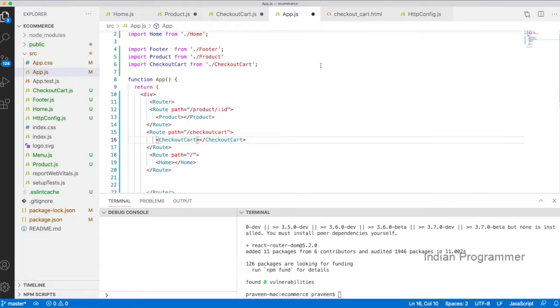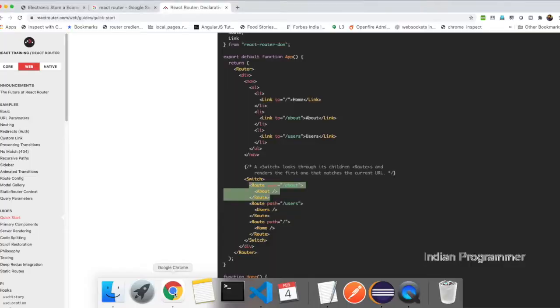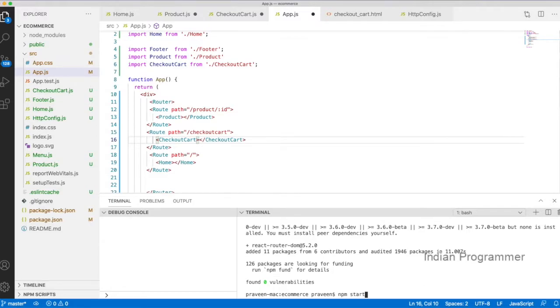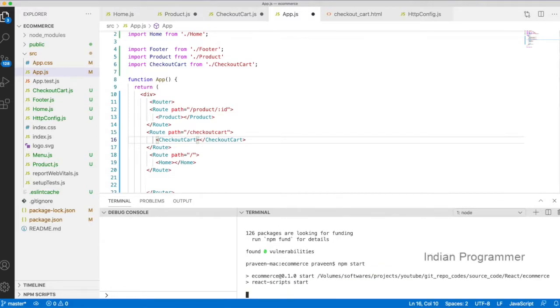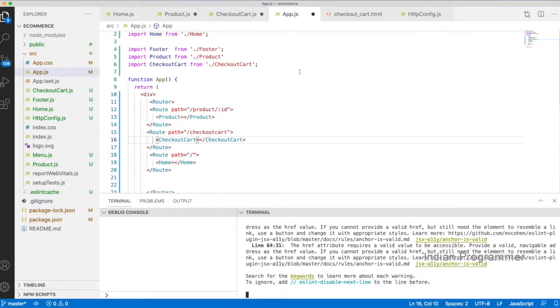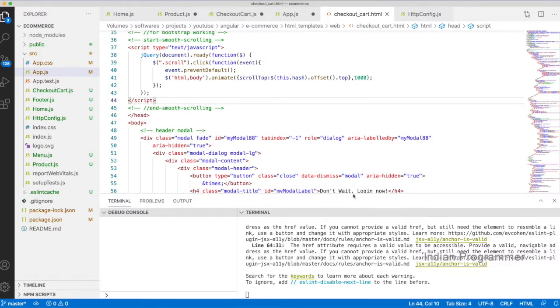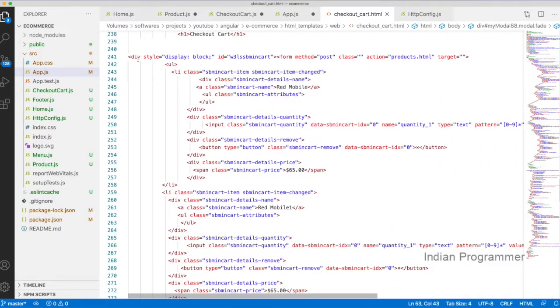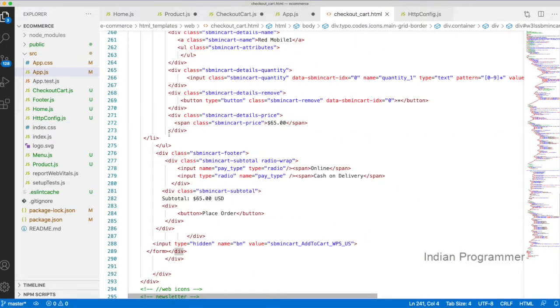Okay, now one more thing: whenever the user is clicking this checkout cart, right? First I will run our application. Okay. So whenever the user is clicking this icon, it has to show the add to cart value. That means what products have been added. For this, we already have one module in our template. Whenever the user clicks the icon, it has to load that. So this is the web page. This is a component that we are going to integrate.